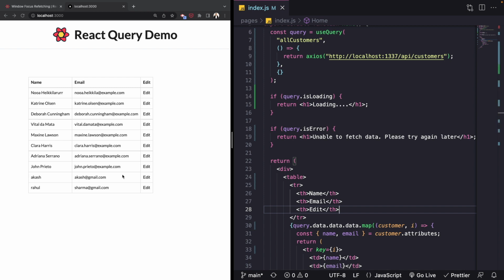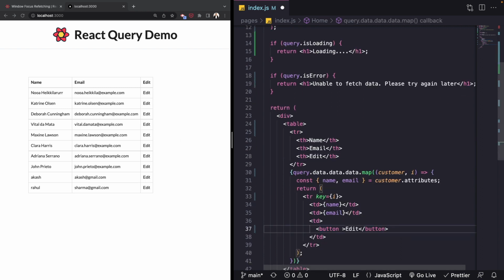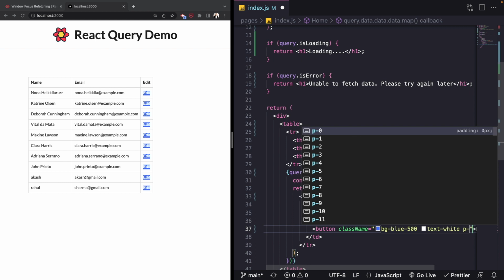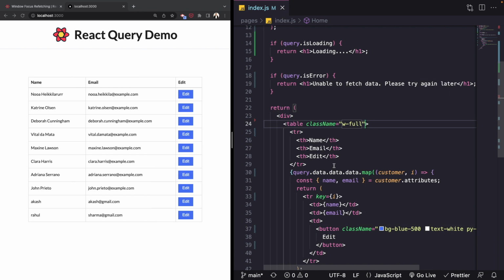Okay, awesome. Now as you can see, our table is displayed on the screen. Now let's add some styling to it. I have Tailwind installed, so I'll just add Tailwind classes 500, text white, and padding, let's say, 4. Okay, cool. So now this is how easy it is to manage and fetch data using React Query.